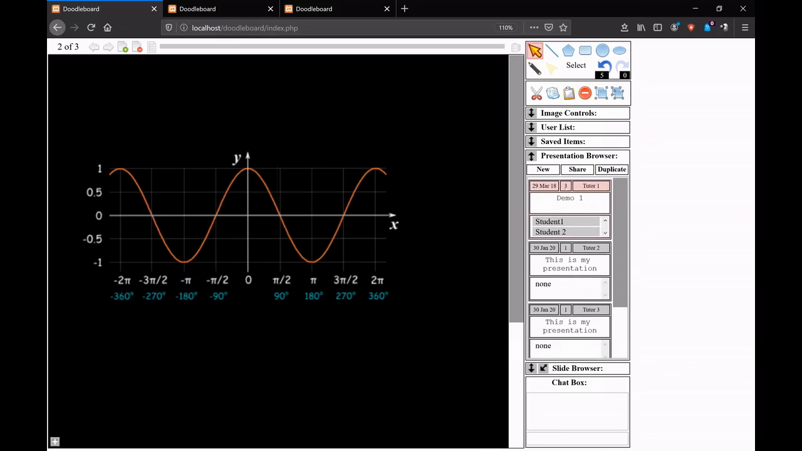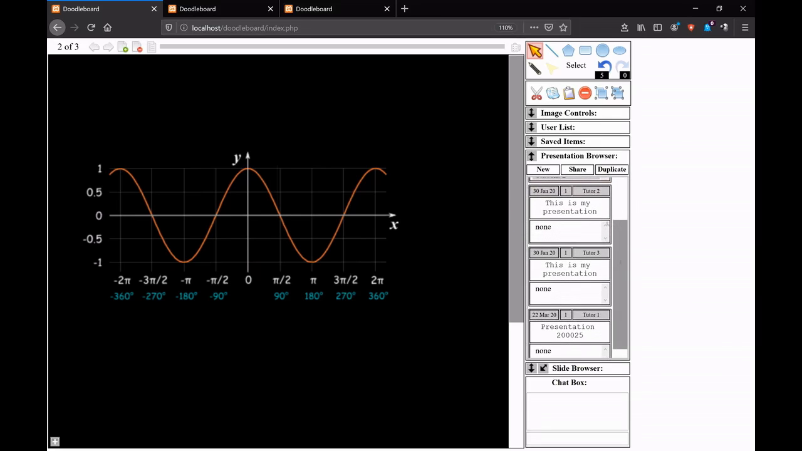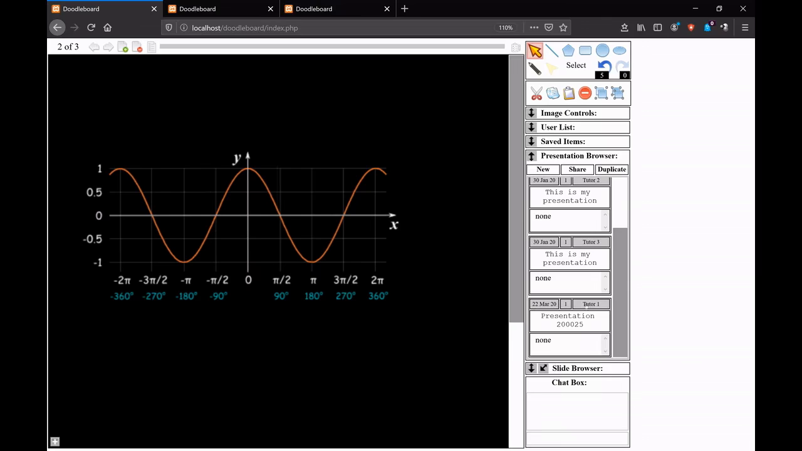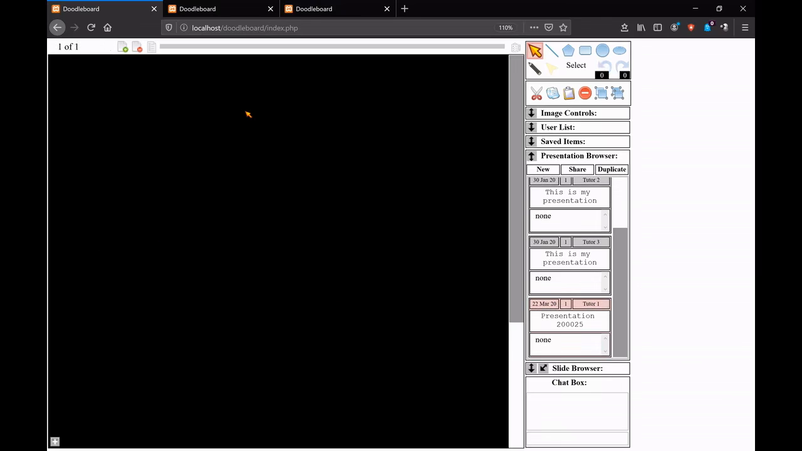It's got 3 pages at the moment, which is why it's saying 2 of 3 up here. It's owned by Tutor 1, which is me. And there's some other presentations which I've attended, one created by Tutor 2, one created by Tutor 3. And then I've got another presentation down here, which I'm going to come and look at or use a bit later on. So that one is separate. That's only got 1 page in it, and it's currently blank.